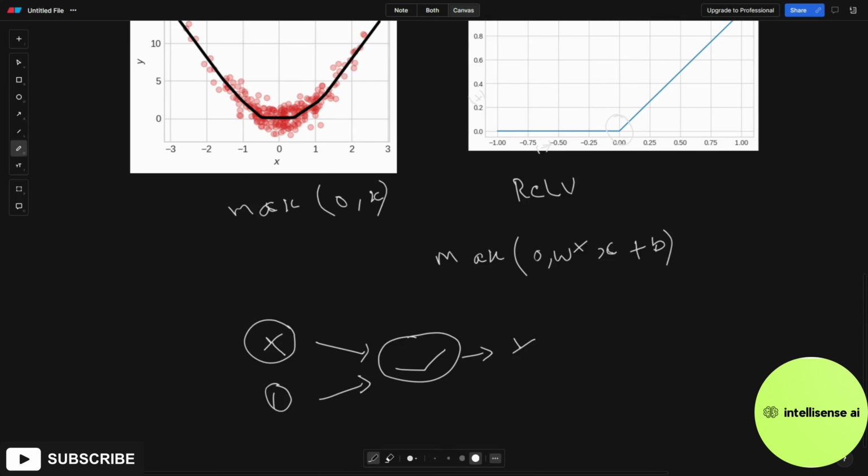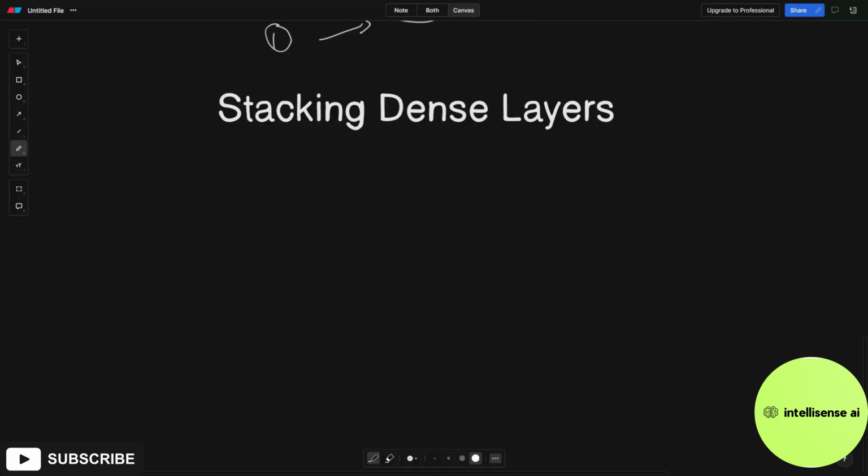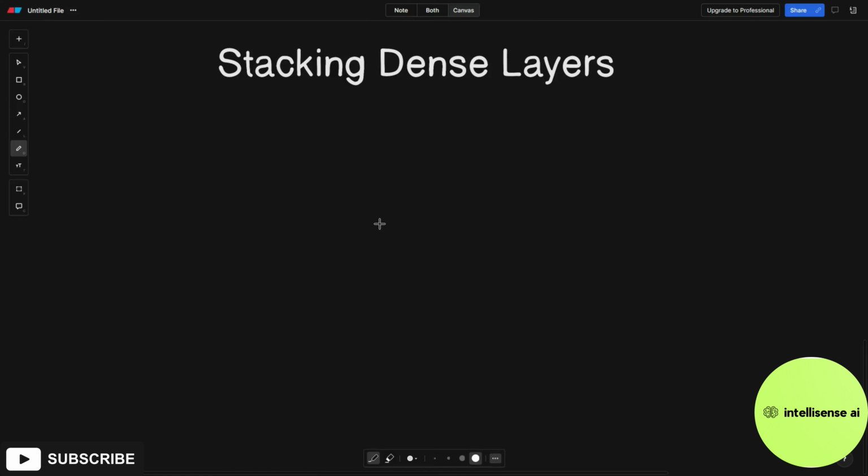The next part will be stacking the dense layers, so don't skip that. Now that we have some non-linearity, let's see how we can stack layers to get complex data transformations. Let me put an example so you will understand. I can write x of 0 and x of 1 and 1, the bias. Then I can create some ReLU, rectifier linear units.